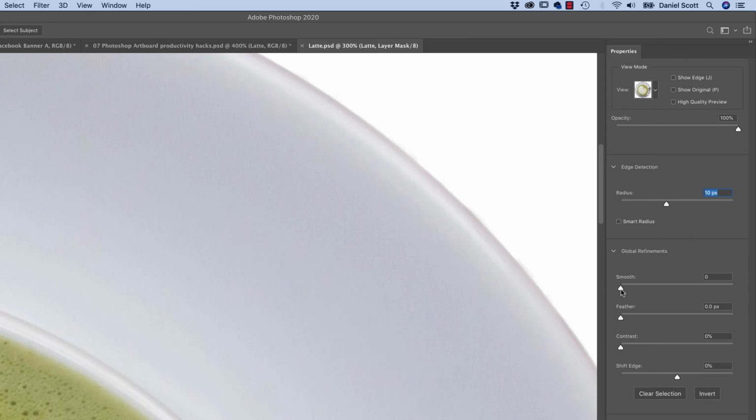I find smooth works good for ragged edge stuff. Doesn't work for this one because it's already pretty smooth. I never use feather, but you might love it. Contrast I never use. Shift edge I use a lot. So I'm just going to tick it in a little bit. You can see if I go far too far, it kind of removes a lot of the plate, and that might be perfect for you. If I go too far out, it kind of pushes out that way.